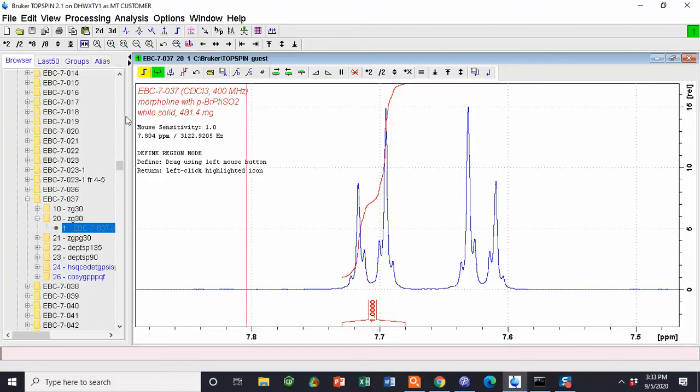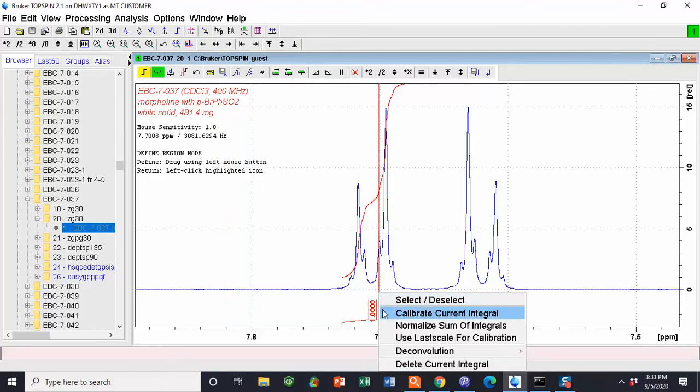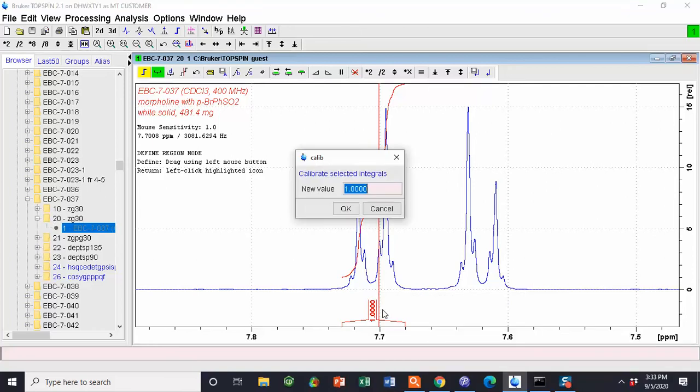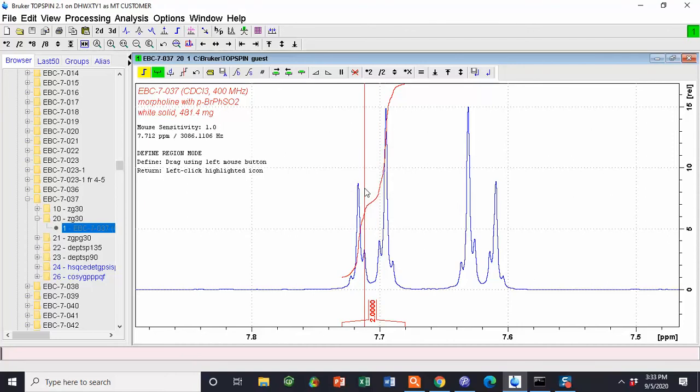Well, this is actually a peak for 2 because it's 2 protons of this para-substituted benzene ring. So what I do is I right click and hit calibrate current integral. I know that this peak should integrate to 2, so I type that value in. From there, it'll reference this area and all other peaks to it.